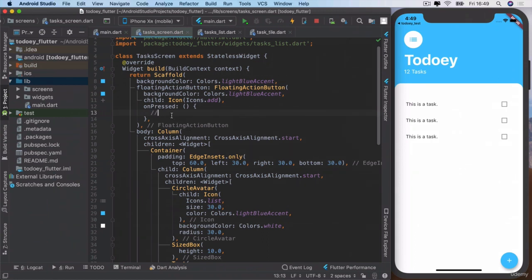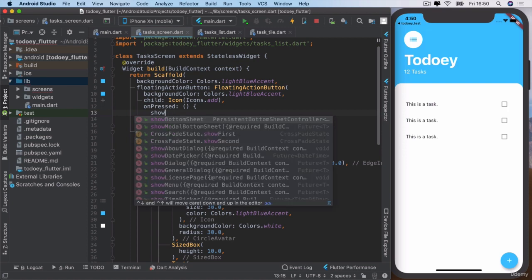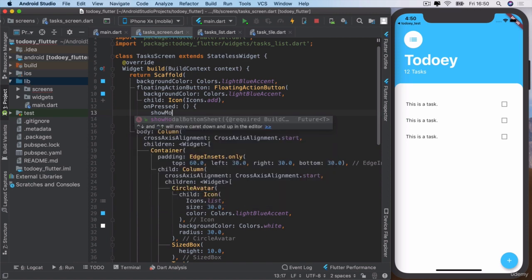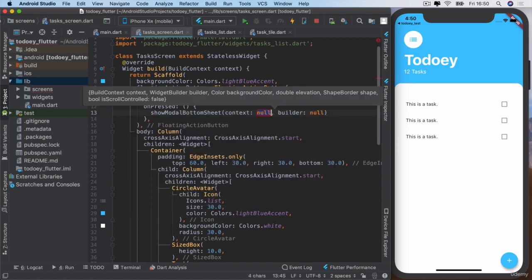So if we head back into our onPressed, well, this is the part that should trigger that bottom sheet to pop up. So let's call our show modal bottom sheet. Now notice you have to be careful. There's a show bottom sheet, which shows the persistent type, but the one that we want is actually the little pop-up that comes up with an animation as well.